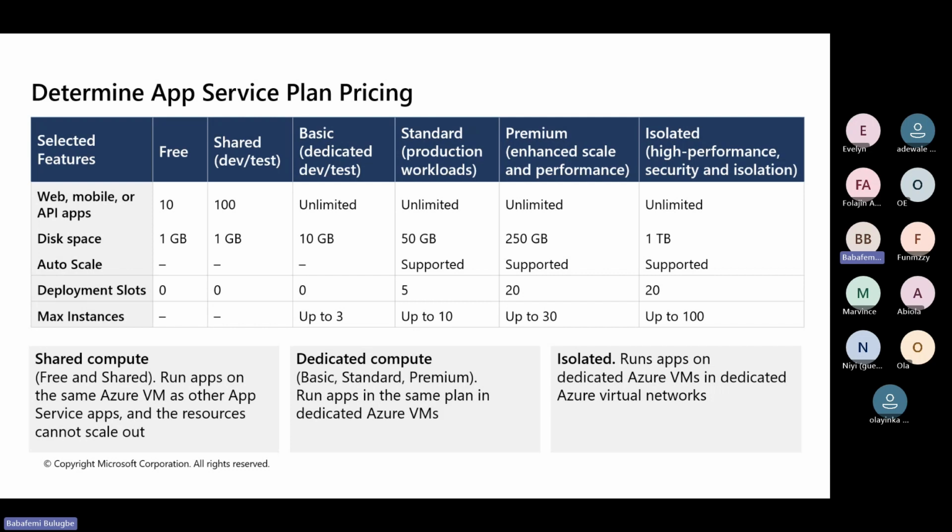So like I've said, before you can actually run your app service application, you need to create what we call an app service plan. An app service plan provides the resource that is needed to run your app service application. And so that's just the simple explanation. So these are the different app service plan pricing that we have. So like I said, we have the free, we have the shared, we have the basic, we have the standard, the premium, and isolated environment.